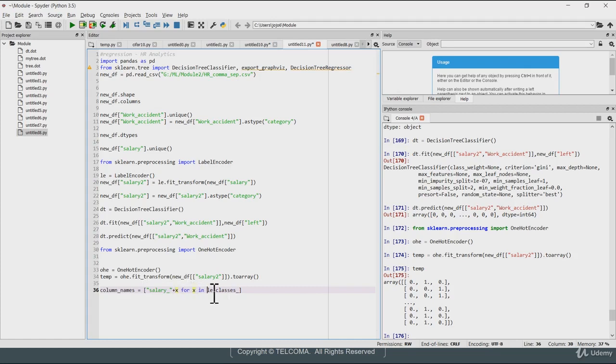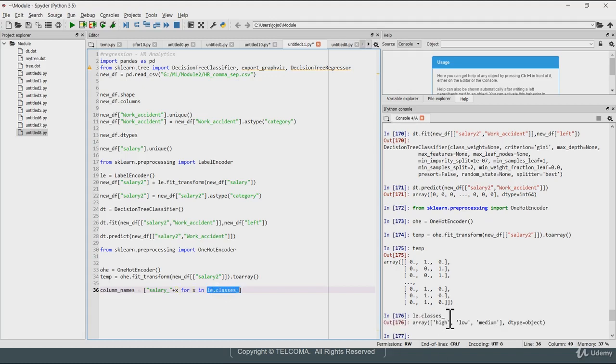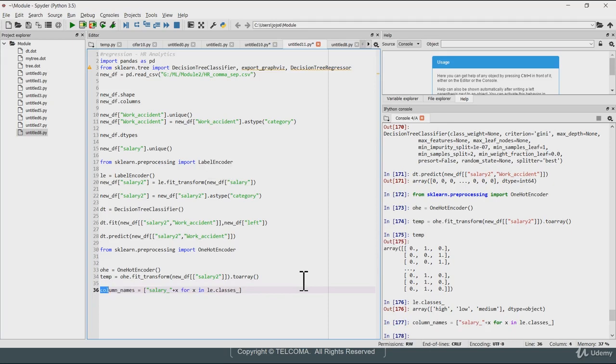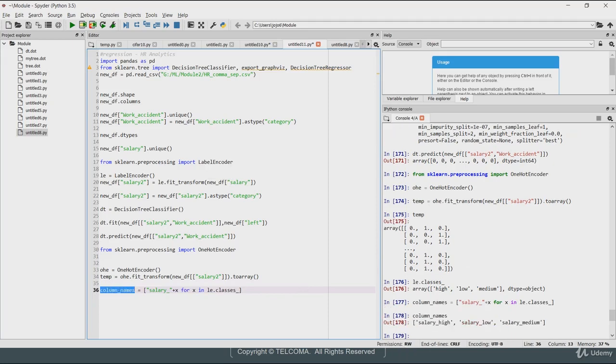If you run le.classes_, you can see it has the classes high, low, and medium, which were used in the first step. I'm using the same to create a list of column names. If you open column names now, you can see it has values like salary high, salary low, and salary medium. This is the exact same sequence as we have with the one-hot encoder sequence.